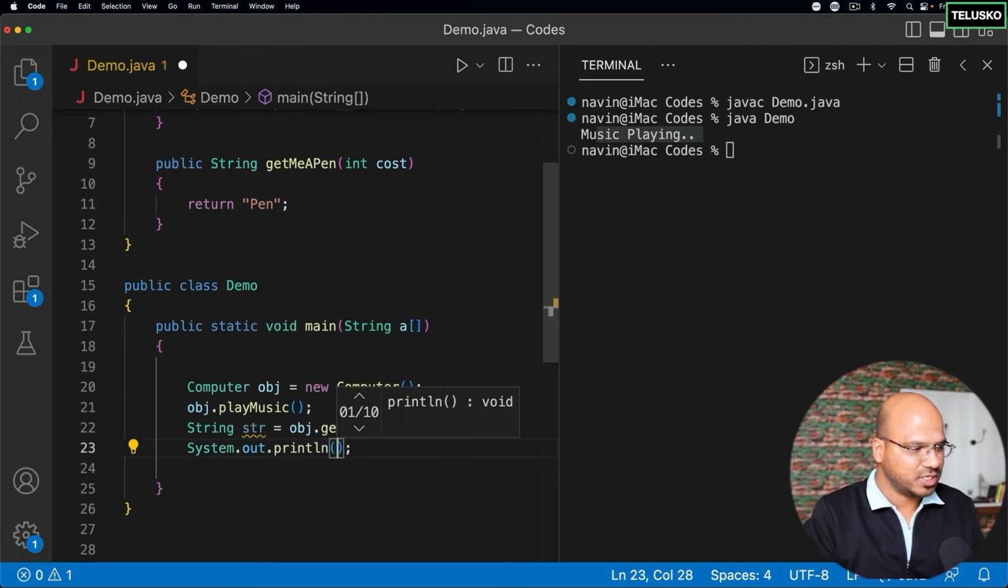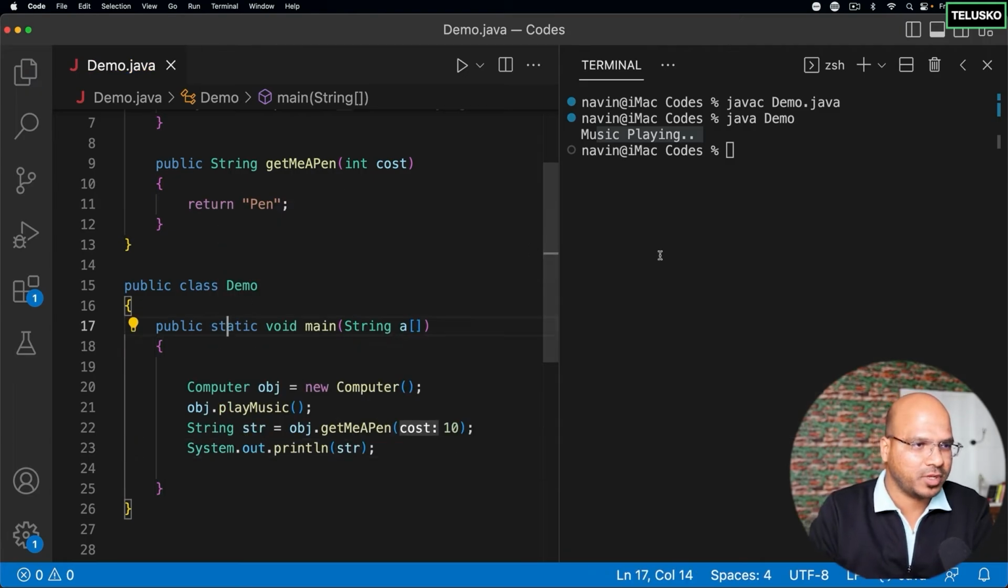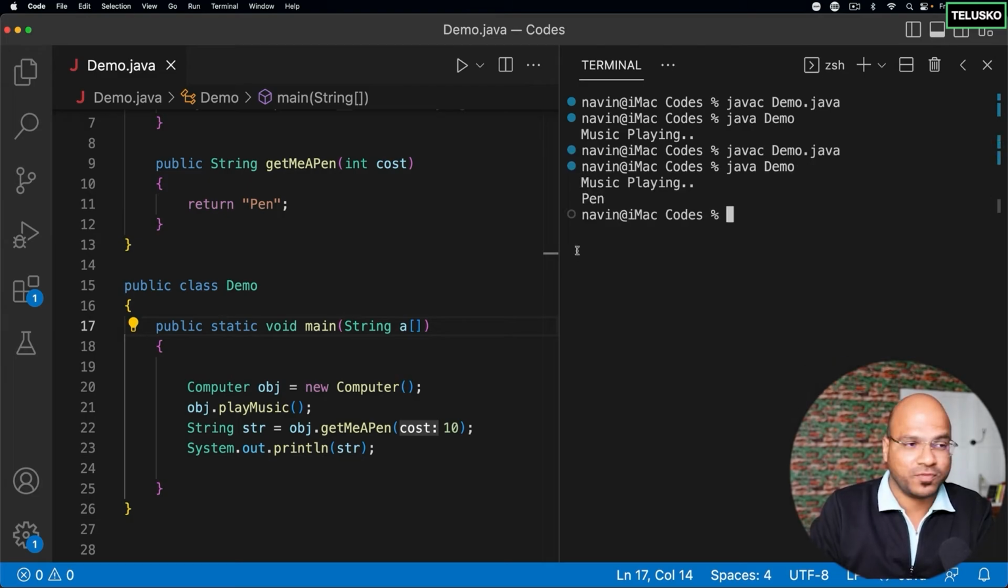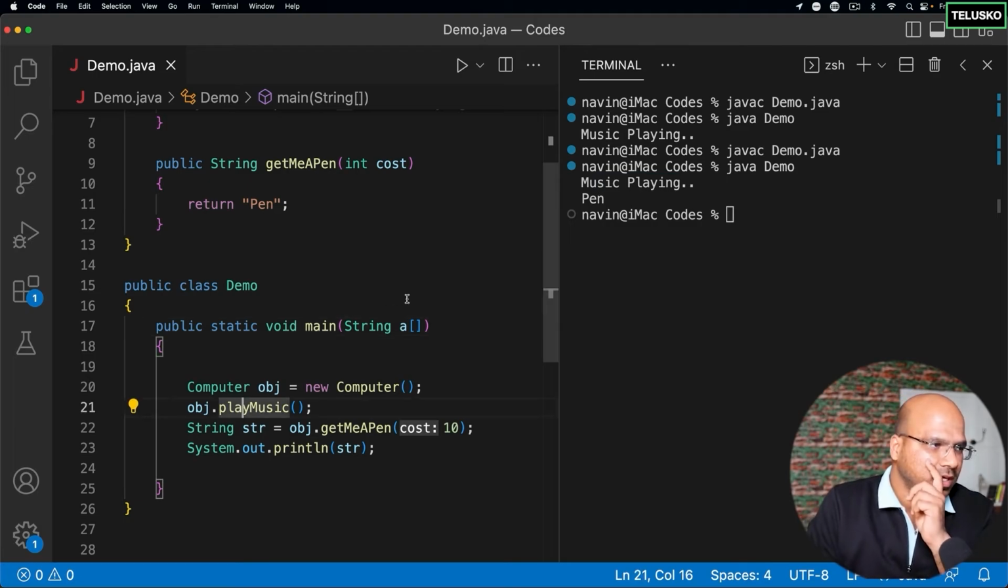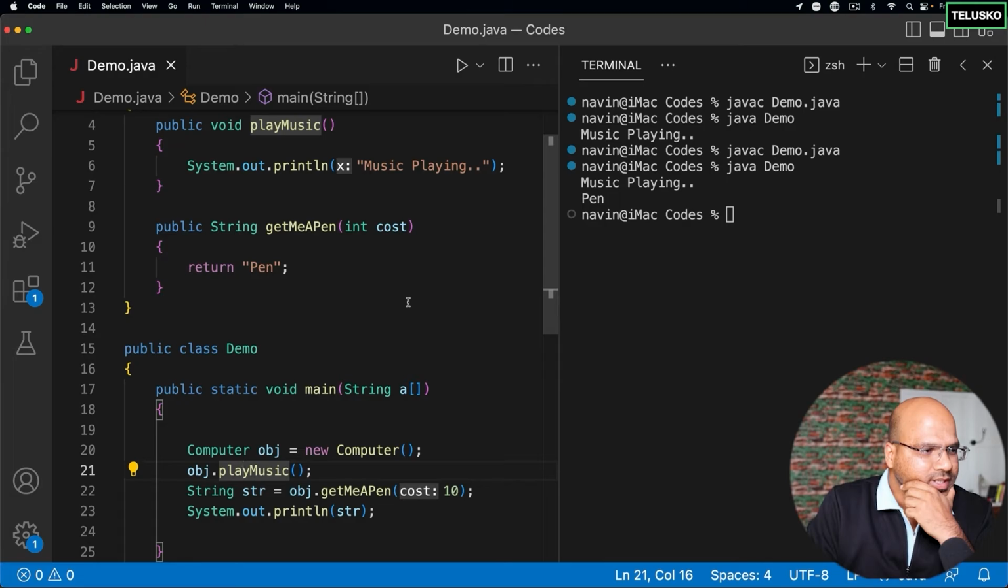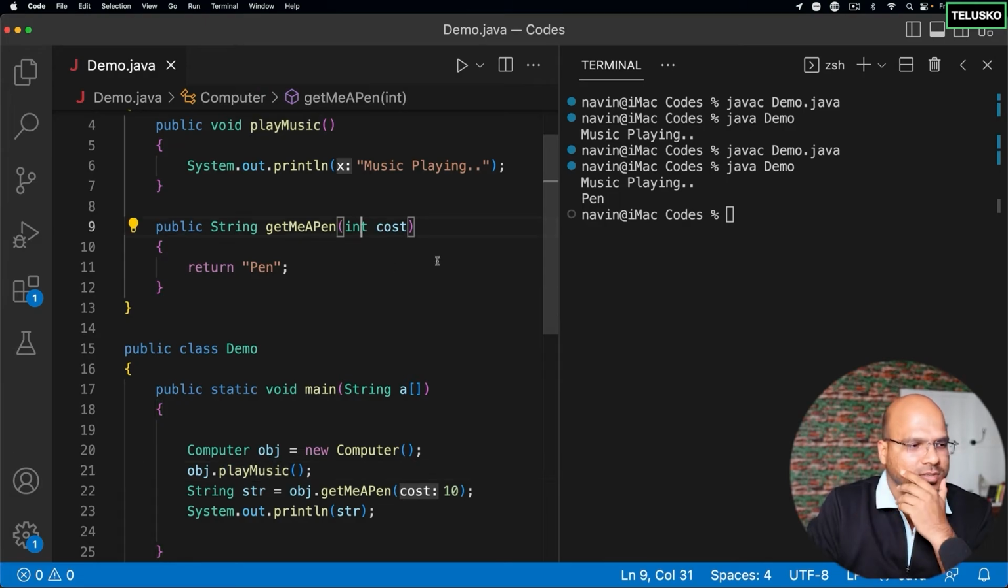Here, what I will do is I will just try to print this str just to see what it is printing. I hope it will print pen. And yeah, that's what we got. We got music playing and we got pen. Cool.